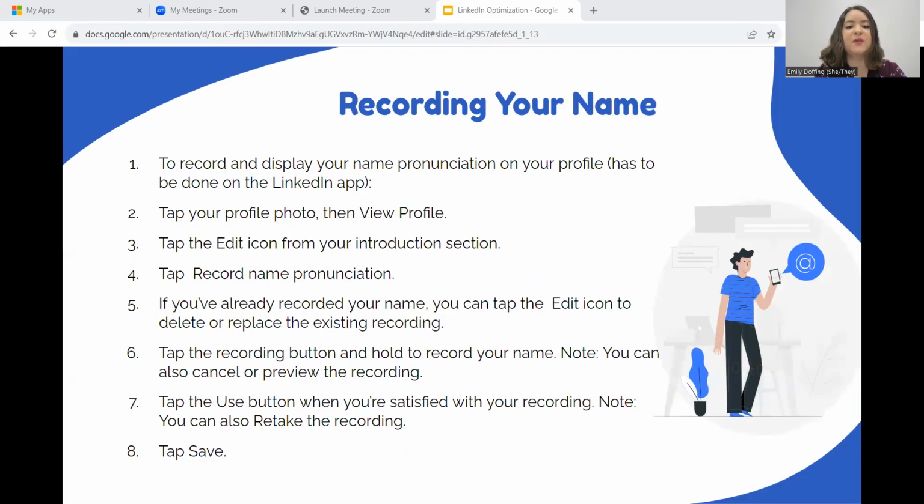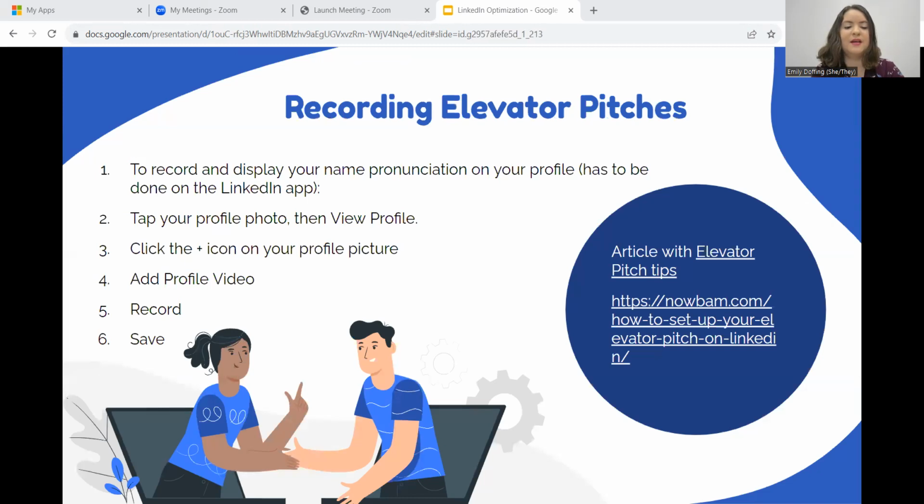Now let's talk about some of the features exclusive to the LinkedIn app. Here are some instructions on how to record your name if you choose to do so on the LinkedIn app. Feel free to pause the video. Also, you can record your elevator pitch.